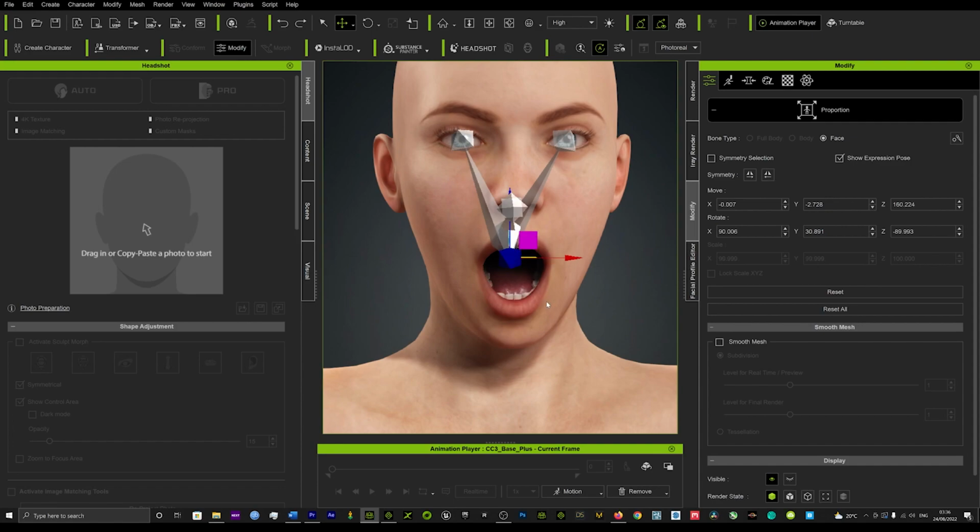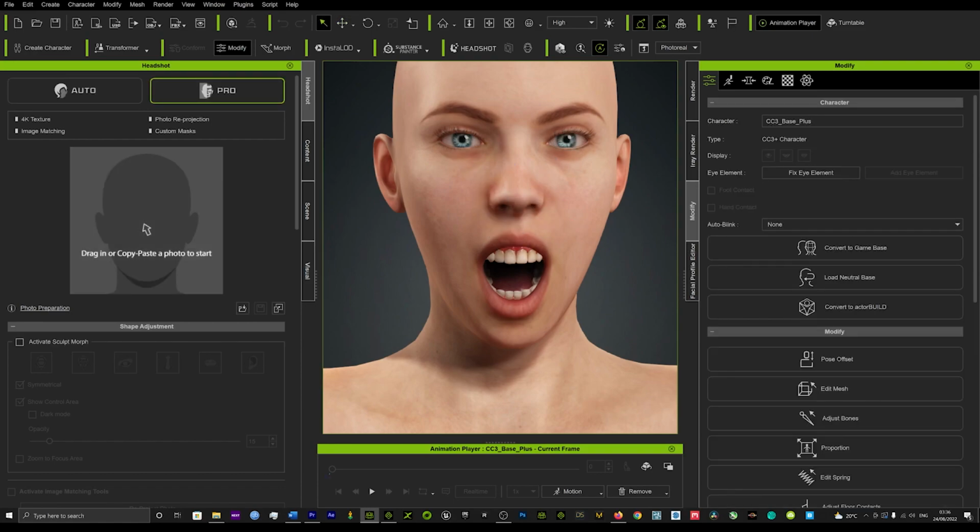So, a really cool way to quickly edit the teeth and pose them in a way that you really like and see fit for your character. We'll have it a bit over-exaggerated and show a bit of the gums. And if I turn that proportion off now, we can see we can now view those teeth.